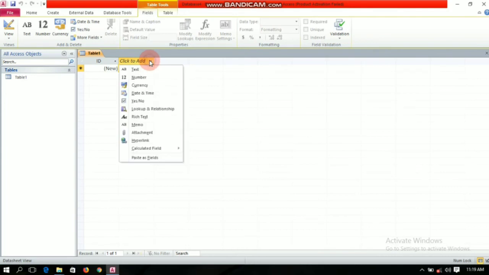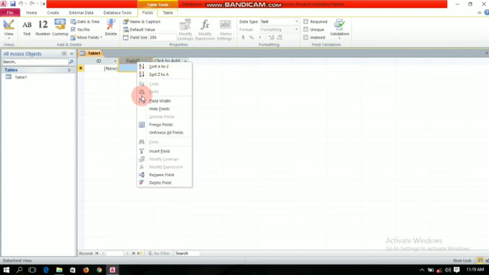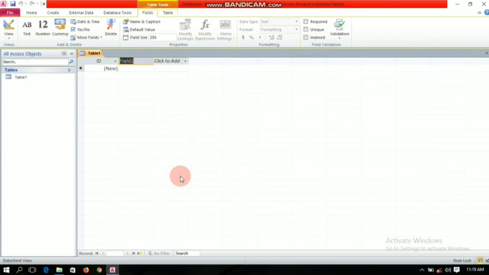First I will just select text. See here, field 1 is given. By default it will be field 1, field 2, like that, but we will not keep it like this. What we will do is just right click on that, and various options are here. We will click on rename field, and we will rename this field 1 as name.